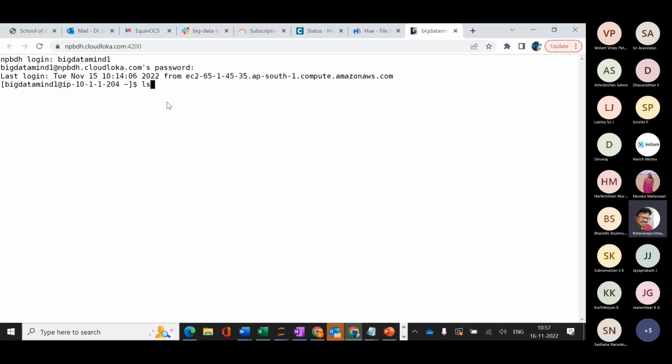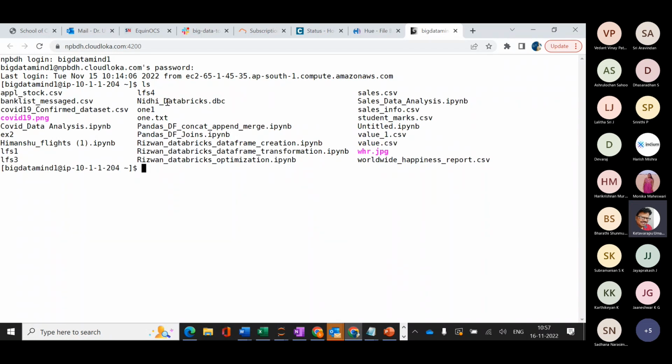Just you give the ls. We know that ls is a command to see the local file system files or directories. Now see, applications, apple stock.csv, just now we have copied. Now sales information.csv, just now we have copied these two. Okay, directly you can observe.